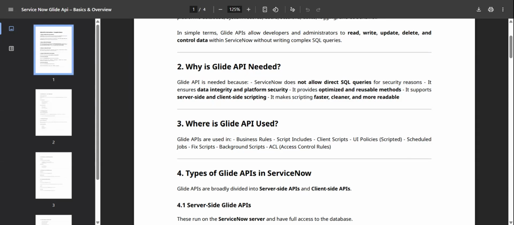In ServiceNow development, whenever you hear these two things from my side, client side scripting is whichever data is shown in the UI. So it's client side. Server side means whichever data is in the database. I hope it is clear to you what is server side and client side. It makes the scripting faster, cleaner, and more readable. The Glide API is needed for this purpose. I hope it's now clear to you.